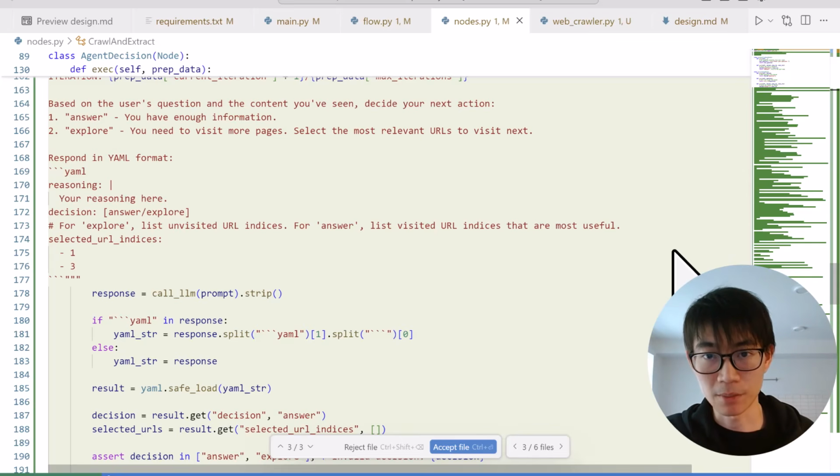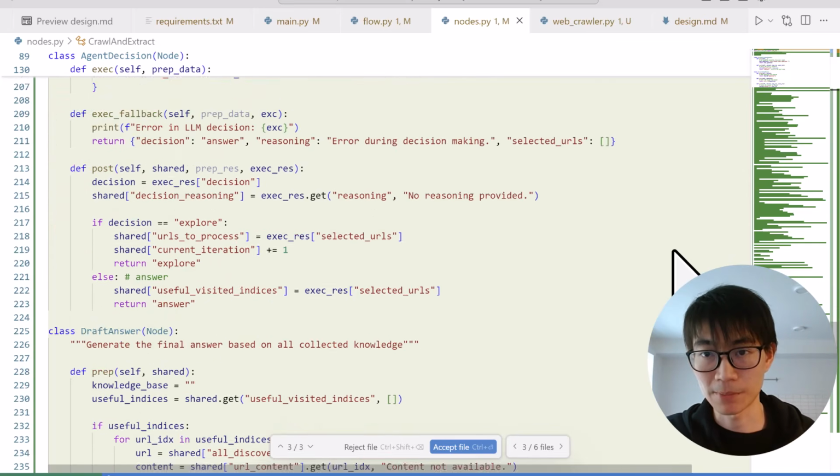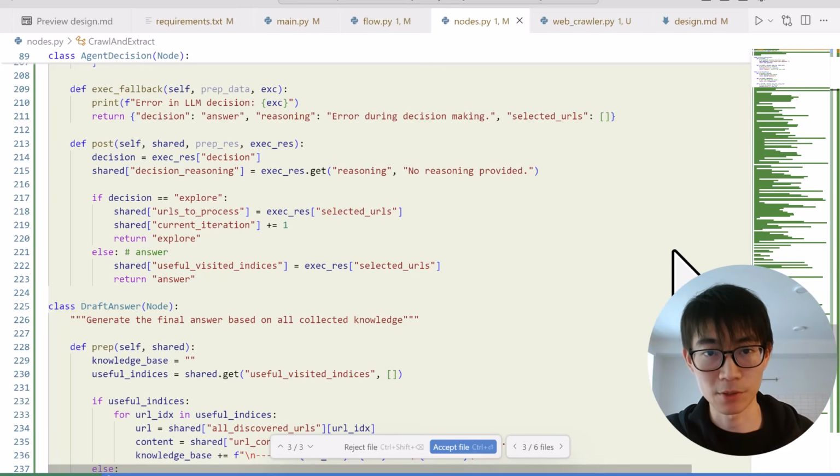Then in the post-processing method, the code simply looks at the large language model's decision. If it's explore, it updates the URLs to process in our shared whiteboard, and it returns the explore signal to Pocketflow. If it's answer, it just returns the answer signal.